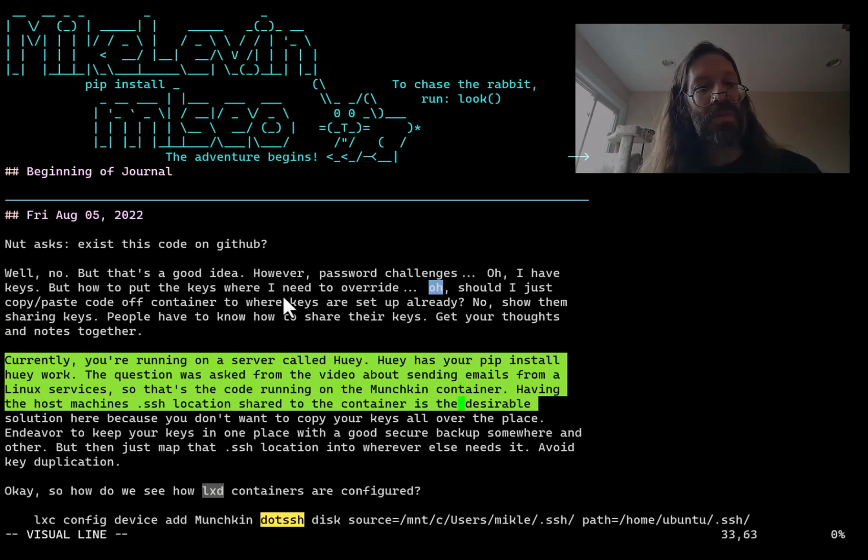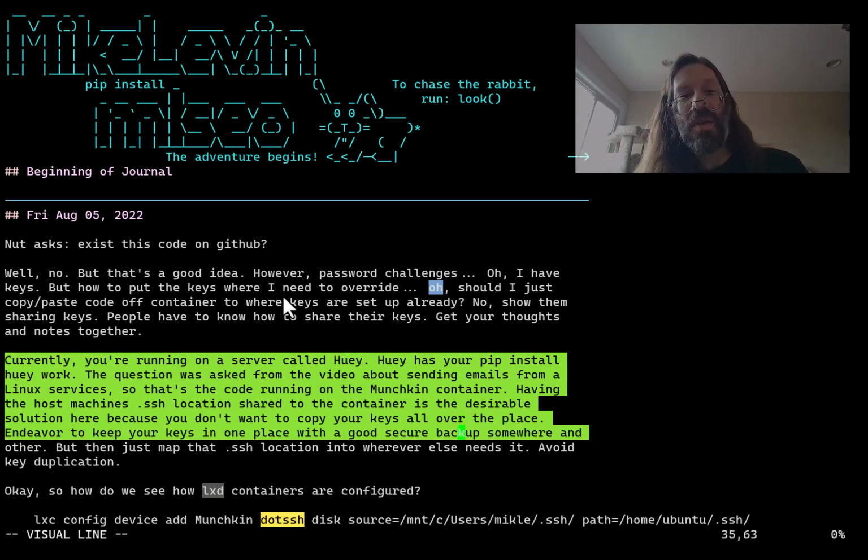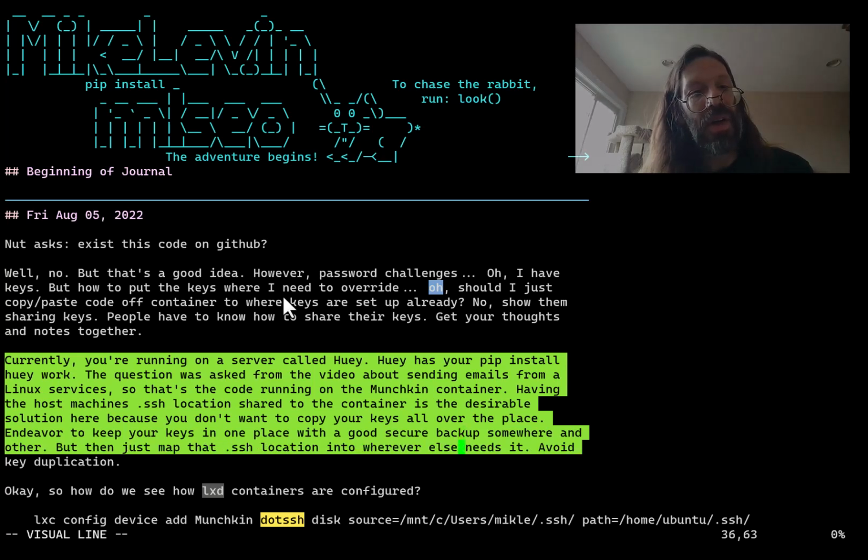Having the host machine's .ssh location shared to the container is the desirable solution here, because you don't want to copy and paste your keys all over the place. Endeavor to keep your keys in one place with a secure backup somewhere else, but then just map that host machine's .ssh location to wherever else needs it. Avoid key duplication.